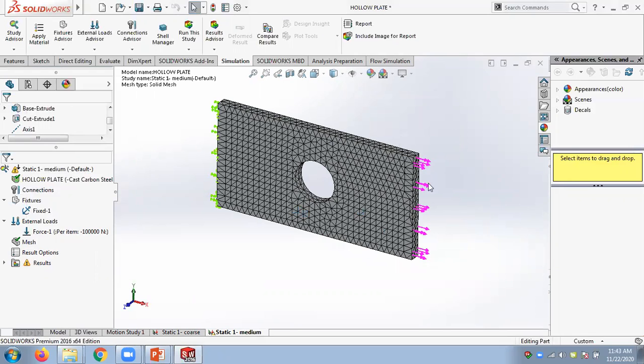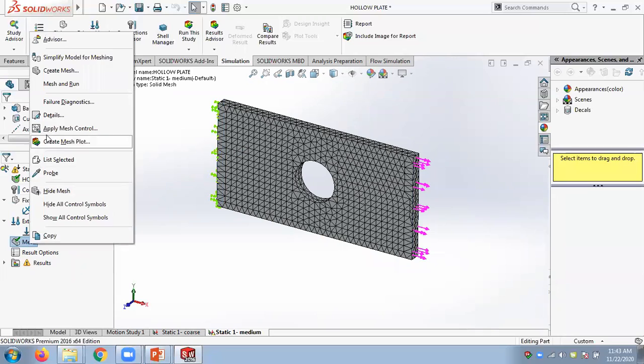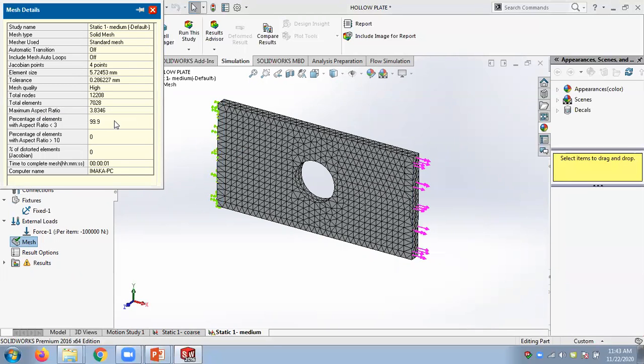Now you have a better mesh. If you look at the details, earlier this was I think 98%. Now it's 99%, and you have a high quality mesh, and your nodes and elements have been changed.